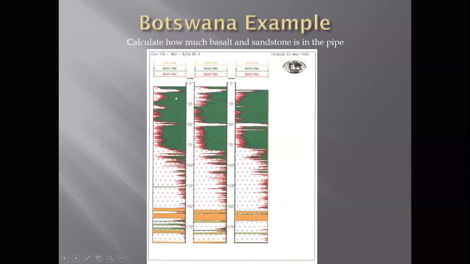The top 80 meters, the green stuff is kimberlite. There's a basalt block in the kimberlite. So this is a scale of 0 to 100% across each hole here, i.e. there's 90% kimberlite where you see it green, 10% basalt where it's got a bit of red, and where it's all red, that's 100% basalt. So for 80 meters, we're going through kimberlite, and then suddenly you hit basalt.